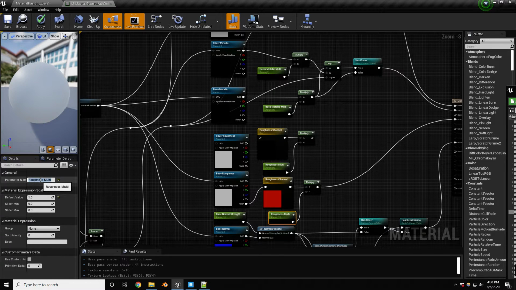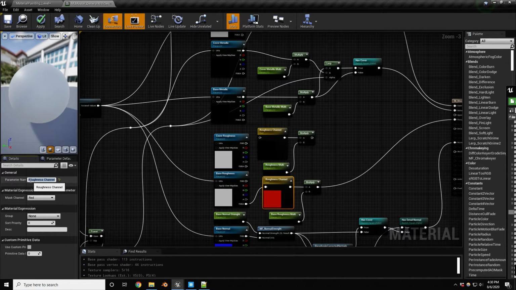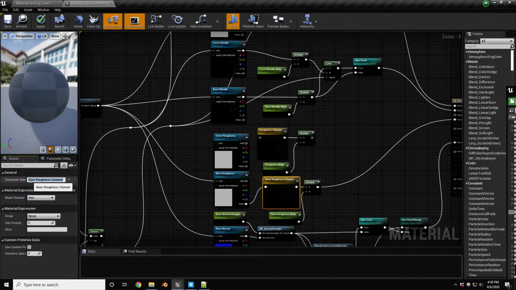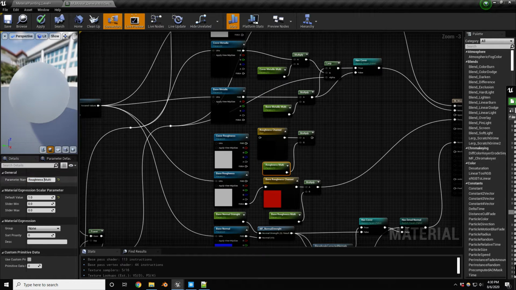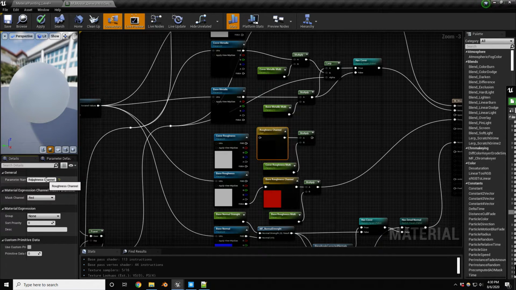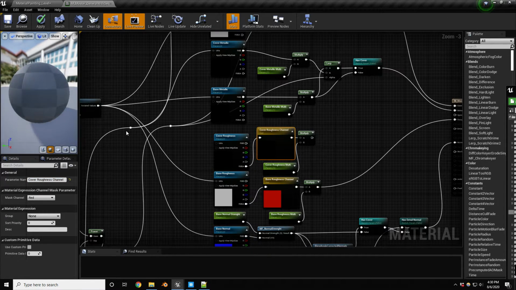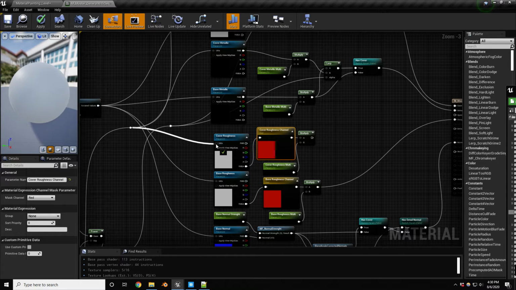This one's going to be the base metallic roughness multi with the base roughness channel. And this one's going to be our cover roughness multi. Oh, I missed a space in here. And a cover roughness channel. Speaking of values, we have our UVs.